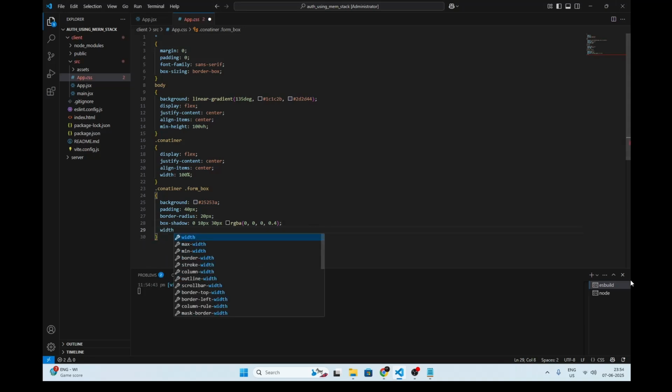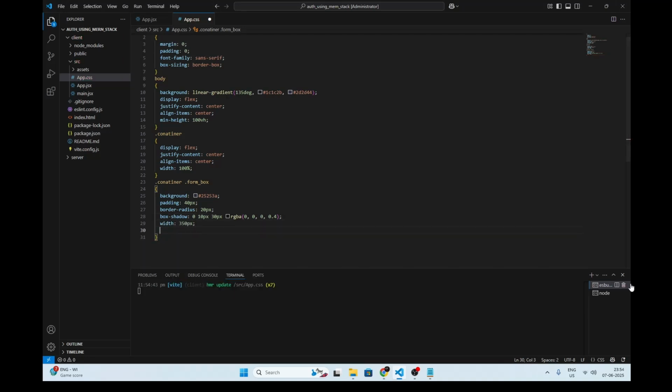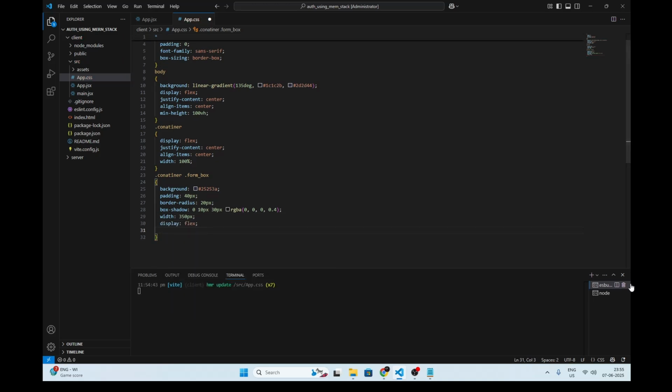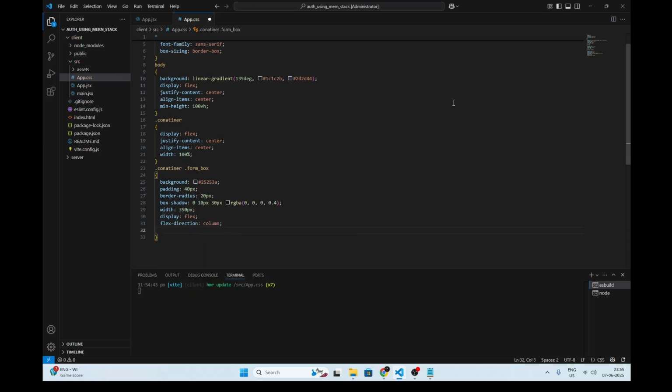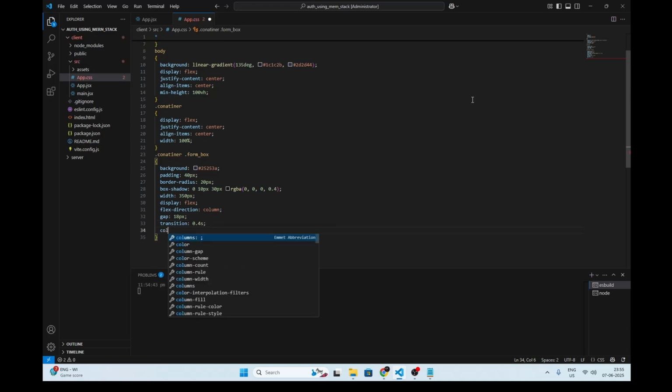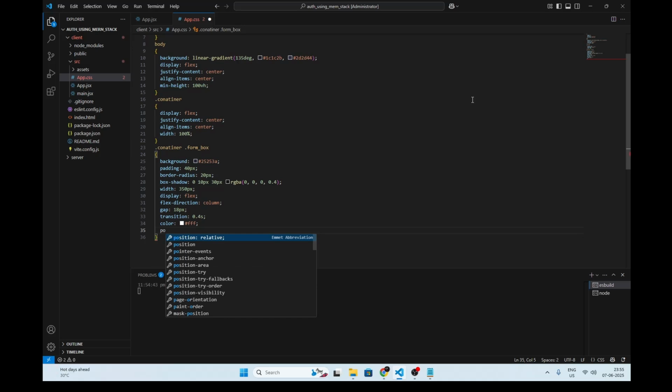And width will be 350 pixels, and we are going to use display flex and flex direction column, and we are going to use a gap of 18 pixels, transition 0.4 seconds, and color will be #FFF, and position will be relative.